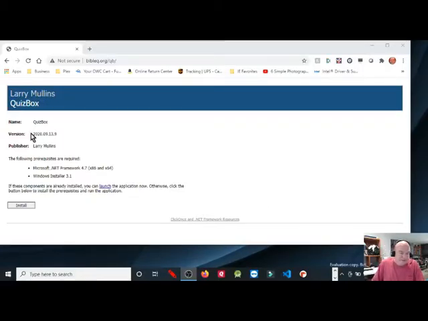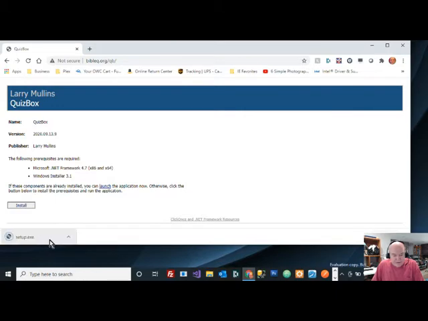Okay, this is how to do AutoQuiz. Basically, what you want to do is download the program. It's bibleq.org/qb. It'll be in the instructions in the description down below. You go to that page, click install. It'll download the setup.exe. Depending on your connection, it shouldn't take very long at all.